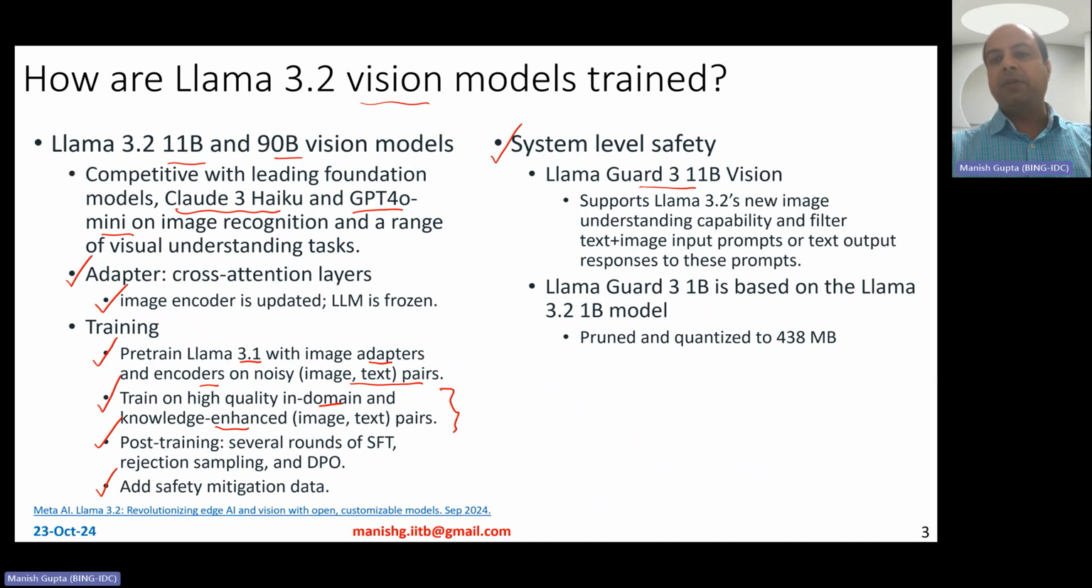So it supports Llama 3.2's new image understanding capability and filters those input prompts or output responses which are offensive or incorrect or bad in any nature. So that's the Llama Guard 3 11 billion vision model. Now, for the text-only models, they also have a smaller Llama Guard 3 model, just a 1 billion model, which is based on the Llama 3.2 1 billion model.